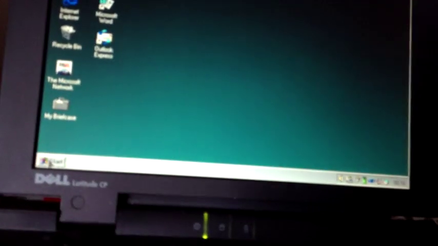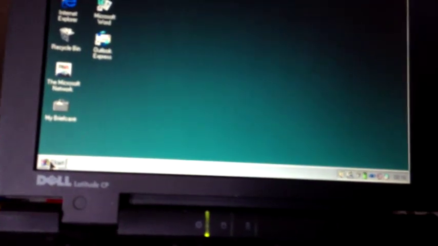Also, I found out that the CD-ROM drive that was in this machine was completely dead. I couldn't even eject it, it just wasn't responding to anything. It was almost like it wasn't getting power. So I borrowed the drive from another CP series laptop that I have. Like I said, I put on Windows 95B. So we'll have a wee look at that now.